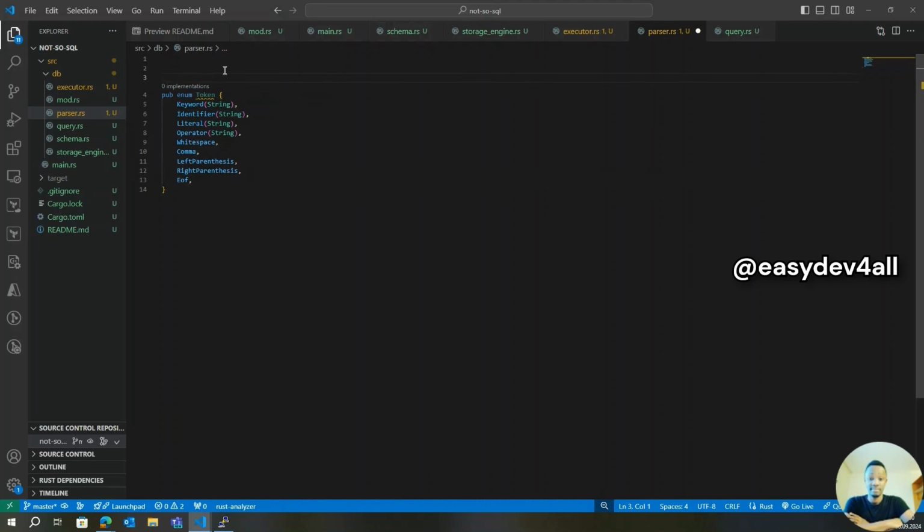For our token, I would like to have some traits. So derive: I'm going to have Debug, PartialEq, Eq, and Clone for now. That's probably all. I think that's all the tokens I would want to have.